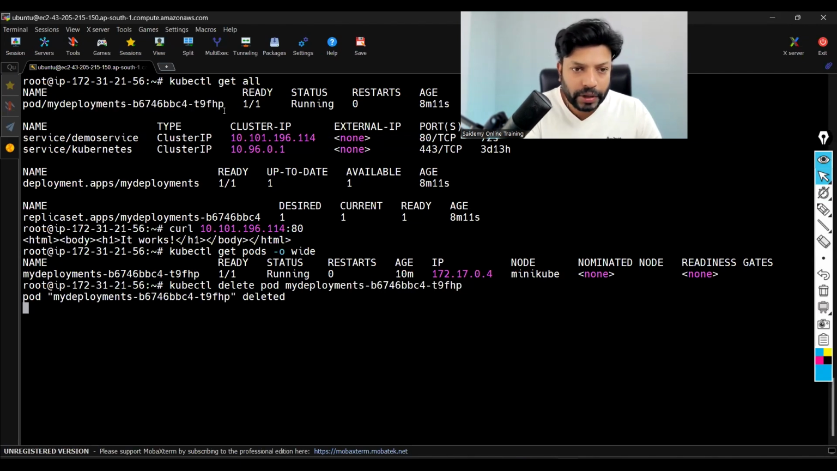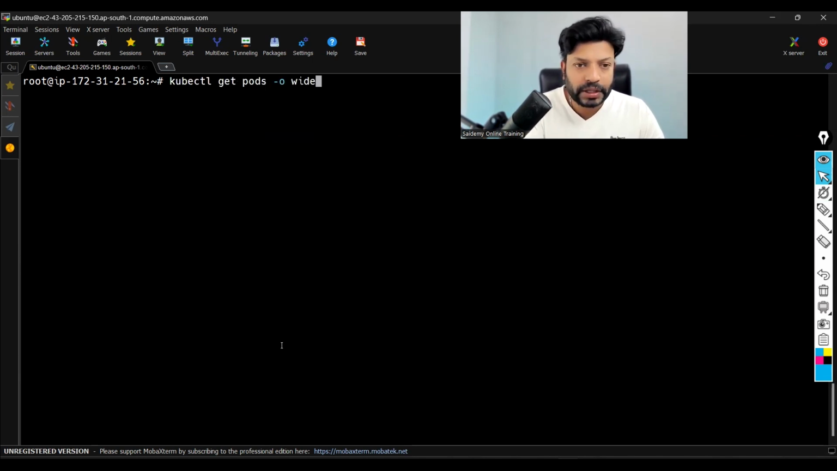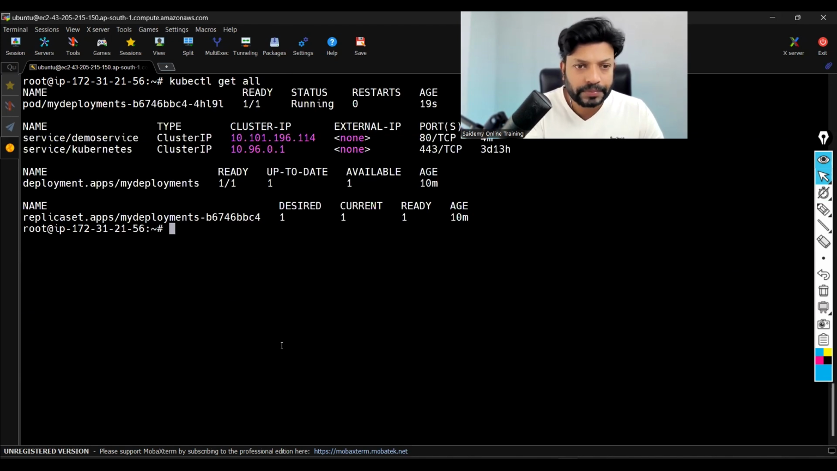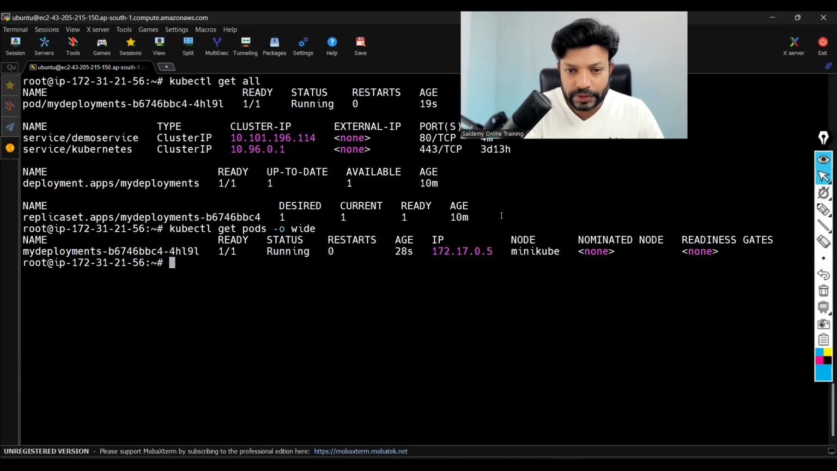Enter. See, the pod name ending with HP, I'm deleting. Deleted. Now, remember, the IP address ending with 0.4, correct? Now, kubectl get pods, get all. See, a new pod got created. Earlier it was HP, now it's 9L. What is the IP address of this pod? 0.5. But it's unnecessary for us.